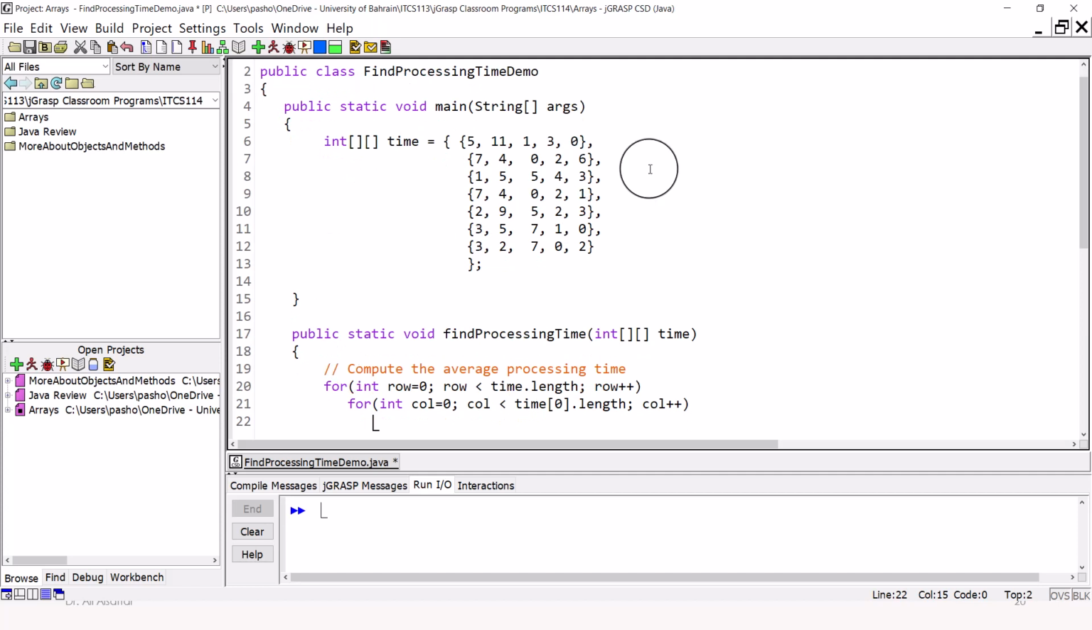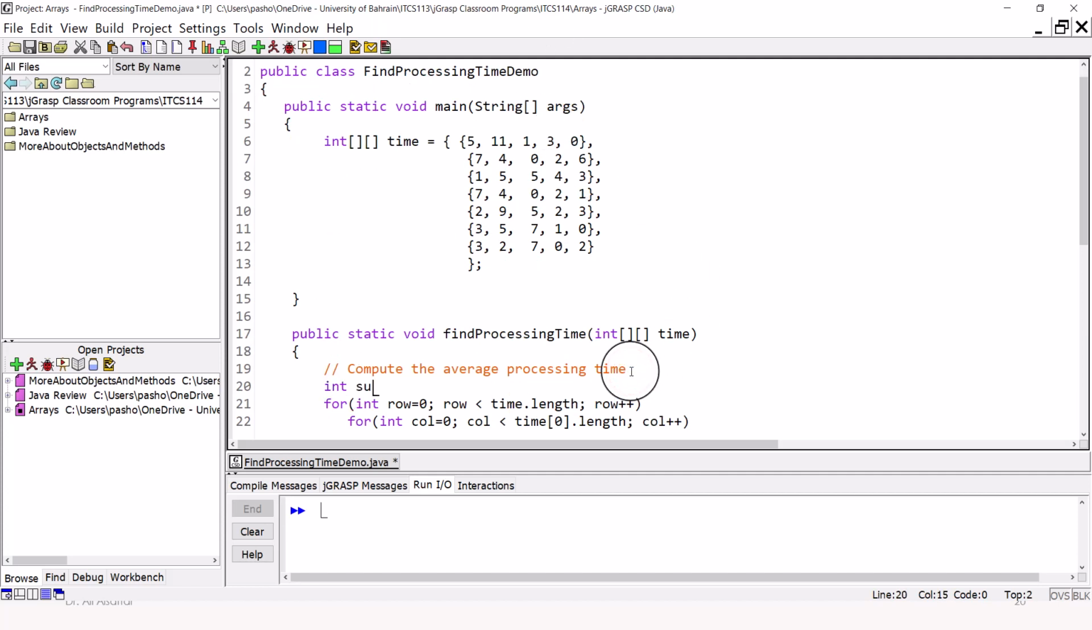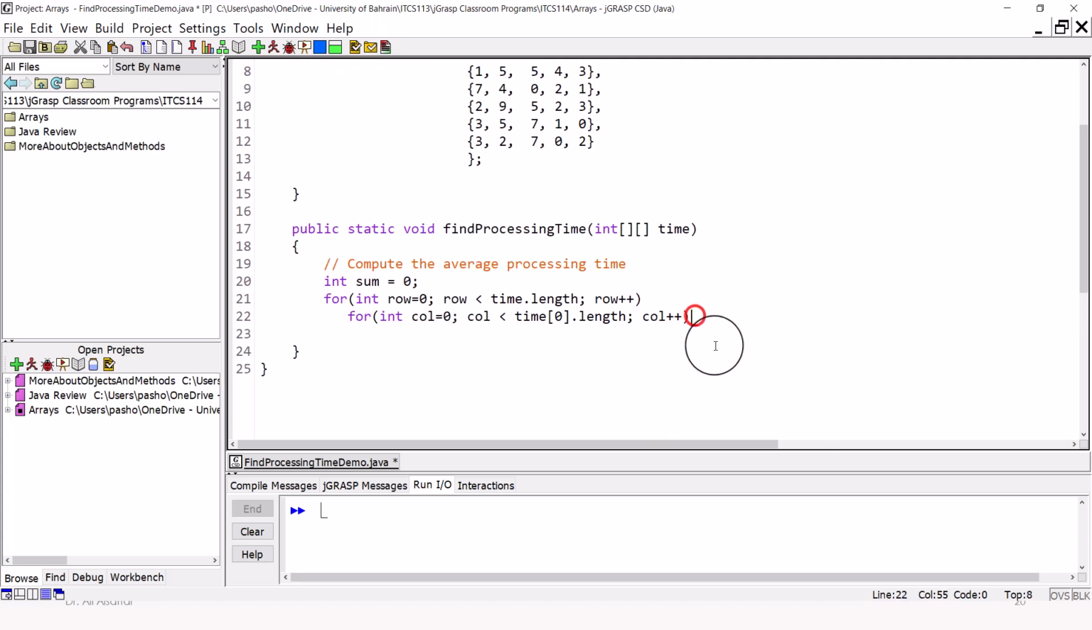In each iteration, for the average we need a summation, so we are going to define an integer variable called sum, and inside the loop we are going to add all the processing times of the entire array into this sum. So we write sum equals sum plus time[row][column]. So this is a standard processing for a two-dimensional array to compute the average.